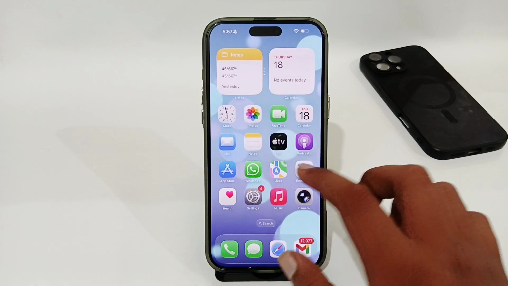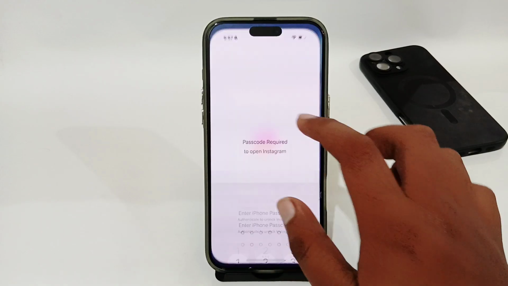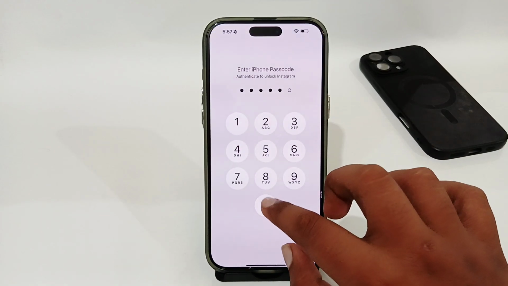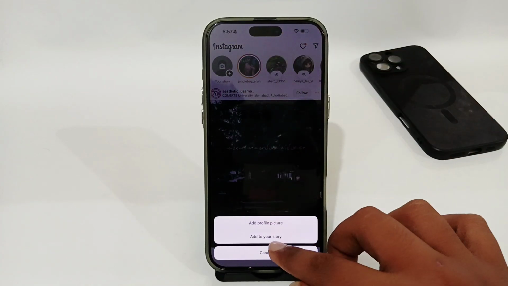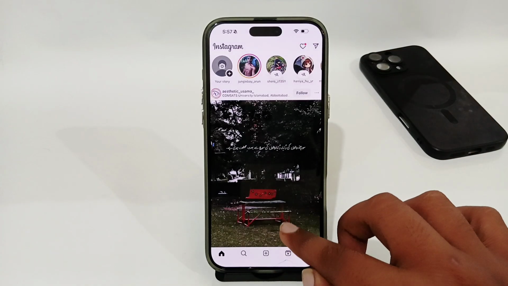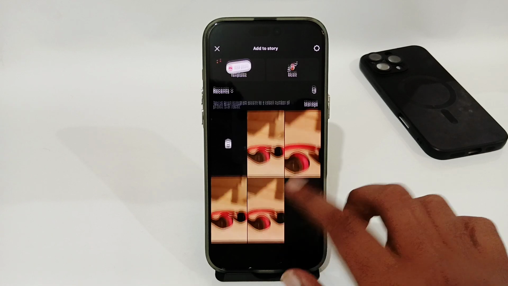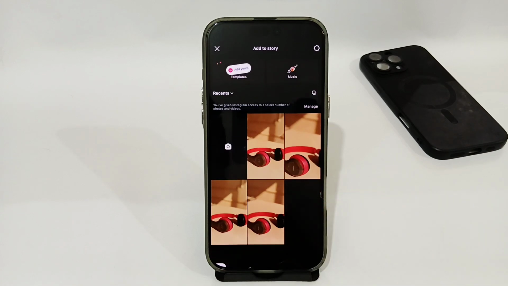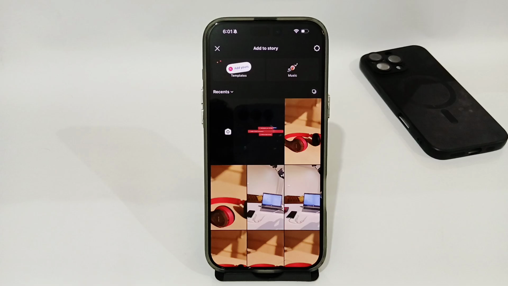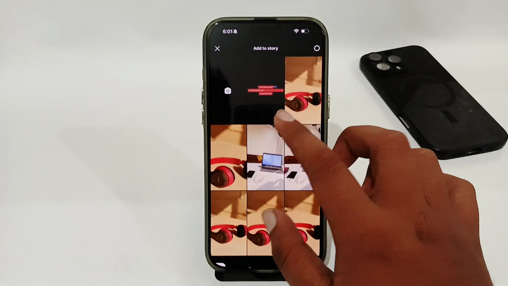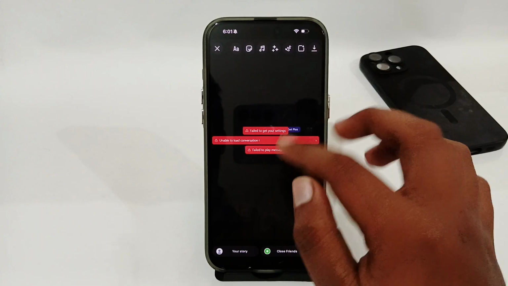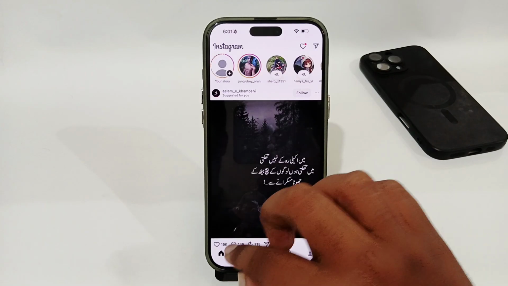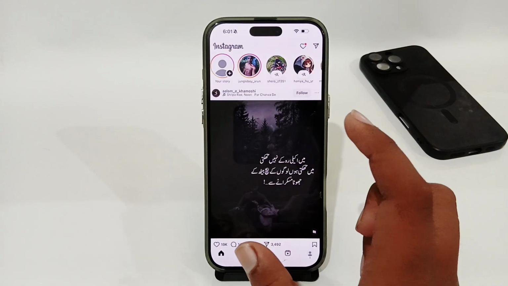Once you have downloaded it, you have to open your Instagram app again and tap on this add your story or plus story option, then select add your story. And here you have to select the reel which you have just downloaded. Look for your downloaded video which you want. Once you have selected it, simply tap on the share story option and it will post your own story.